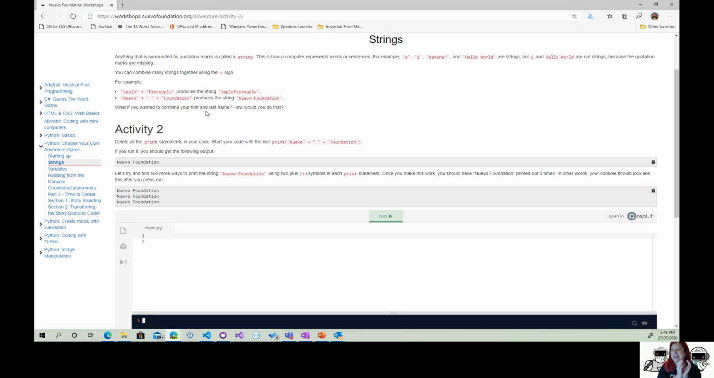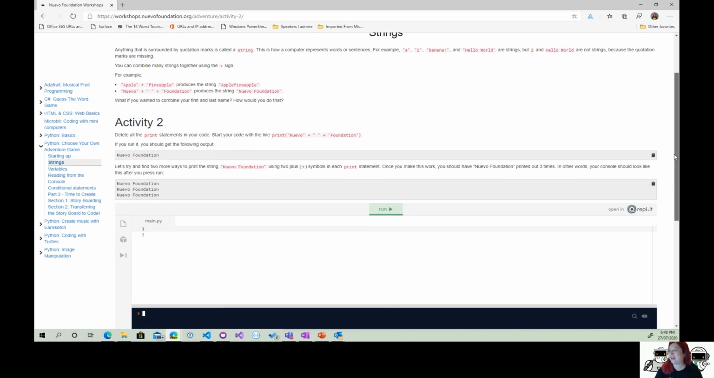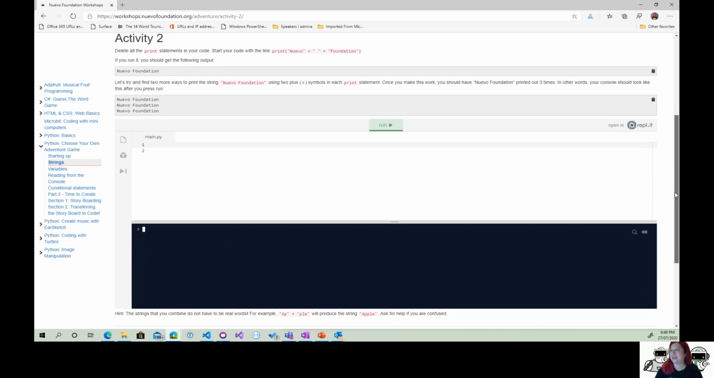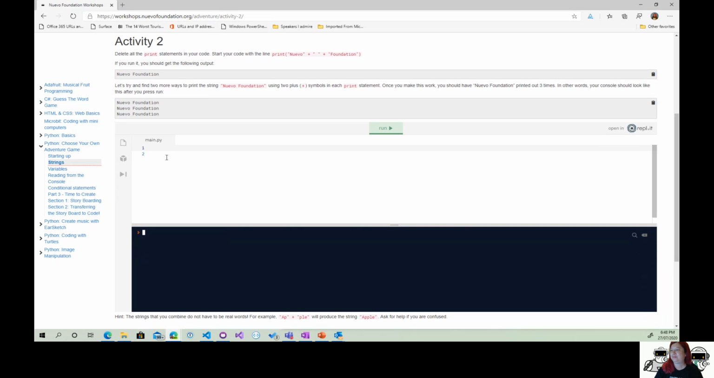If we wanted to say Nuevo Foundation, then we would put Nuevo in quote marks, and then we would put a plus, and then we would put a space inside 2 quote marks, and then another plus, and then we put Foundation inside 2 quote marks. So let's have a look at how we get the computer to print that out in Python.